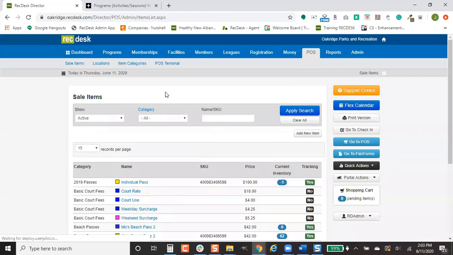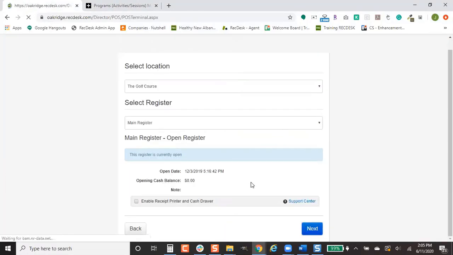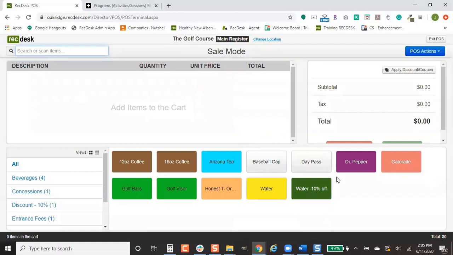Our point of sale system. The point of sale system, I'm going to show you what it looks like in action because that's really the best way to show this. So when you open your golf course register, this is going to feel a little different. So here are some options that I've already created.